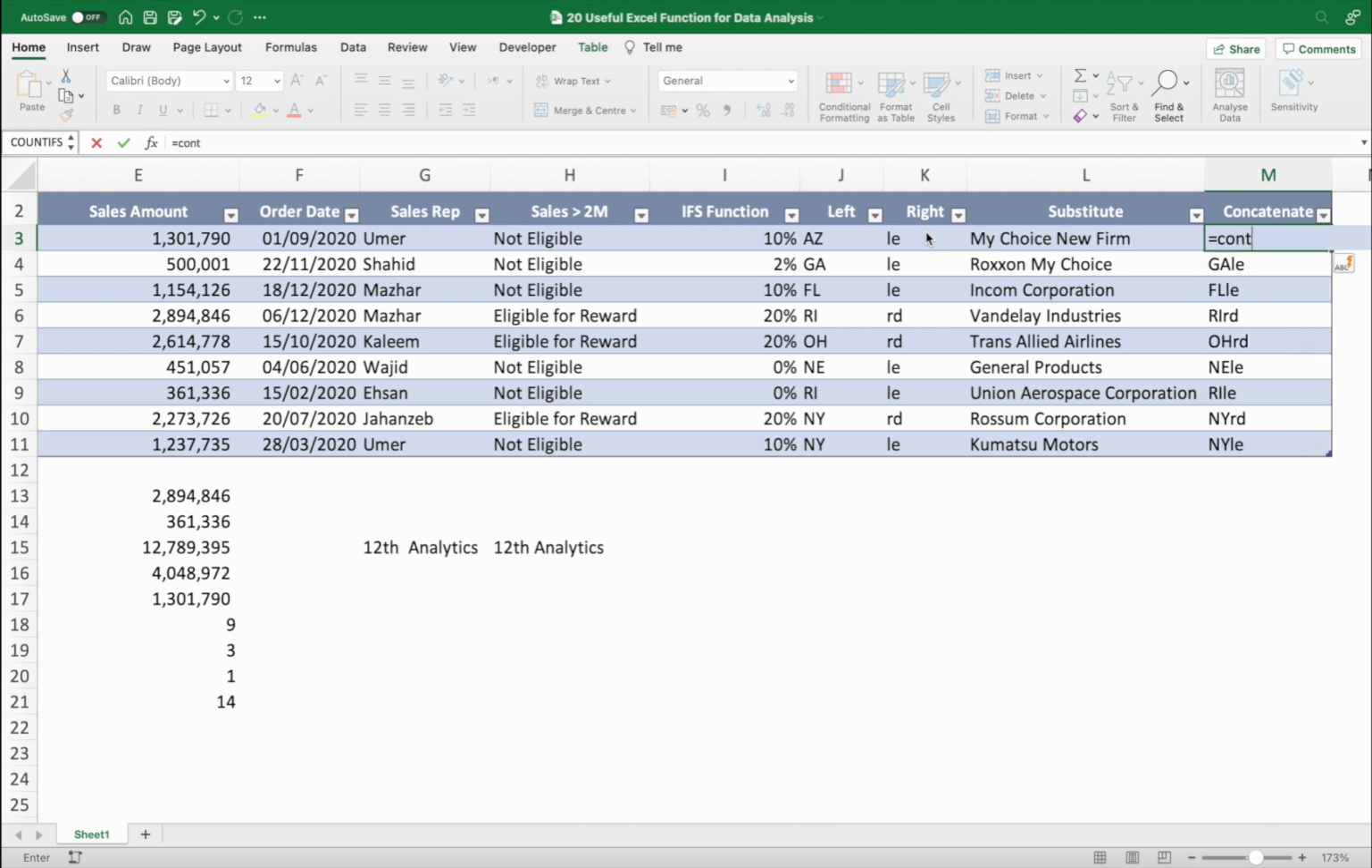We can also include a space between them to separate these in a single cell. So CONCATENATE, and text 1 is this, comma. For text 2 we can use space, but we cannot enter space directly because it's a string, so we have to use double quote, space, double quote, or inverted commas, now comma, and right, enter.